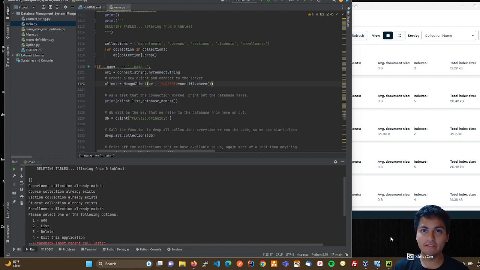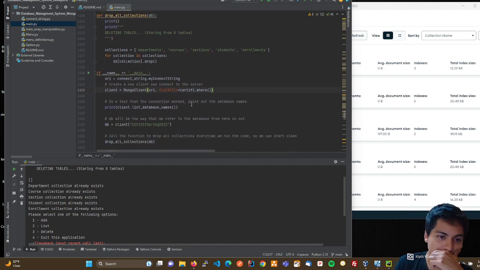In this case, I'm going to showcase my project, MongoDB design. This is similar to the one I did for SQLAlchemy, where I had department, course, section, student, major, and enrollment. So this design is implemented on MongoDB. Let me show you what we did.